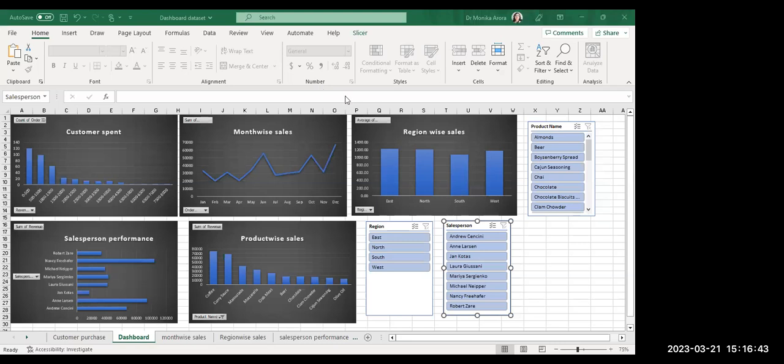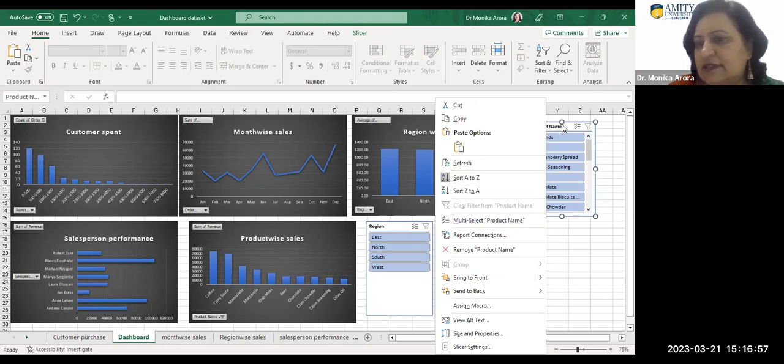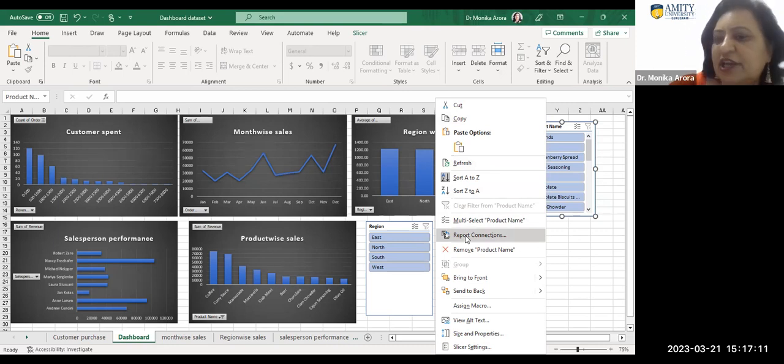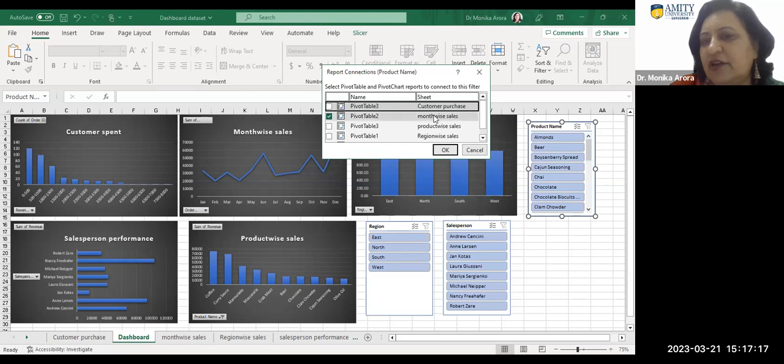Let's move further. You have already added the slicer. Now you have to link this slicer to all the pivot tables, right? So I can right click the slicer and choose report connection. What I am doing in this step is, when I change my product name, I want all the respective sheets to be changed. When I click on report connections, by default only one is ticked, but I want all to be checked.